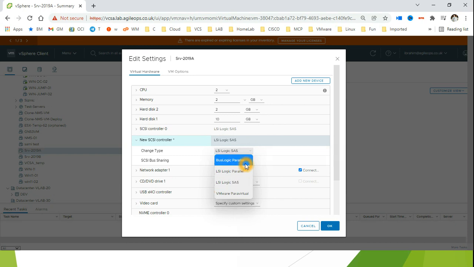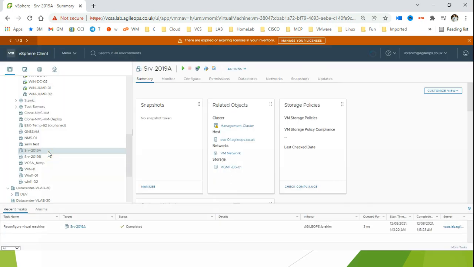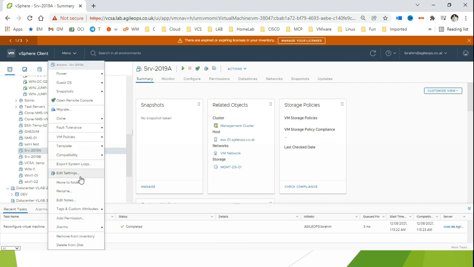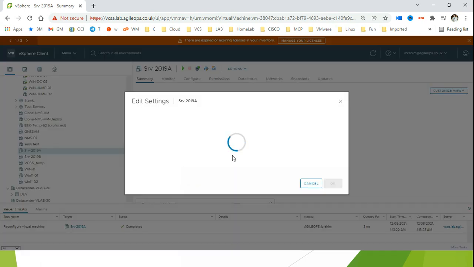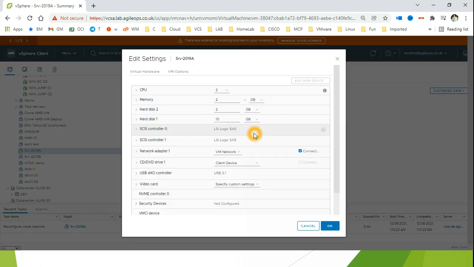And there are a couple of options here as well. We can have VMware ParaVirtual, LSI Logic SAS, which is the default one. Let's leave it on the default. Now once that is attached, let's click OK. So that's saved, and then we are going back in again. Now we'll be adding the RDM.